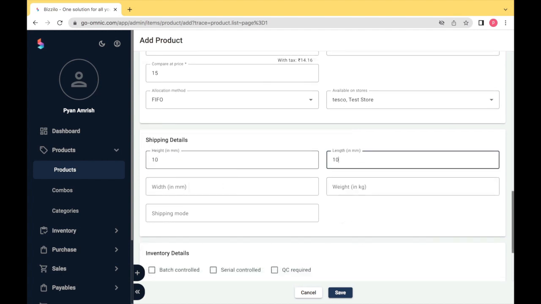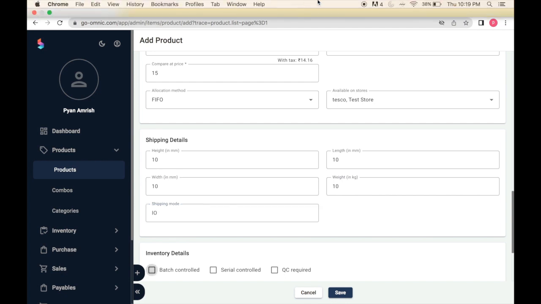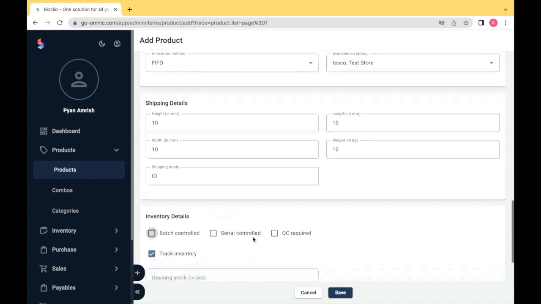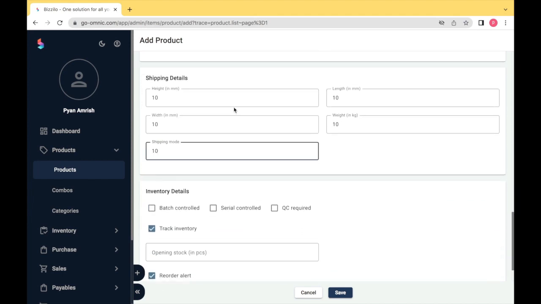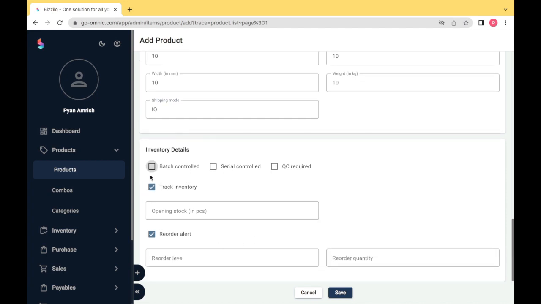Scrolling on to the next panel comes the shipping details. The purpose of these details is to obtain the volumetric weight of the product, which is involved in calculations of the shipping cost during deliveries. The height, weight, length, and width details are to be entered in millimeters, and shipping mode can be specified in the next input.